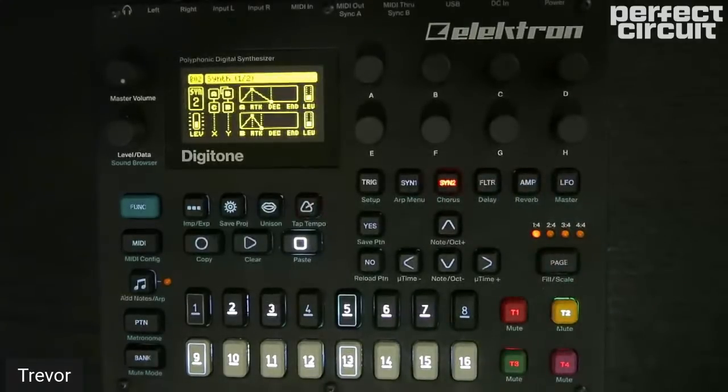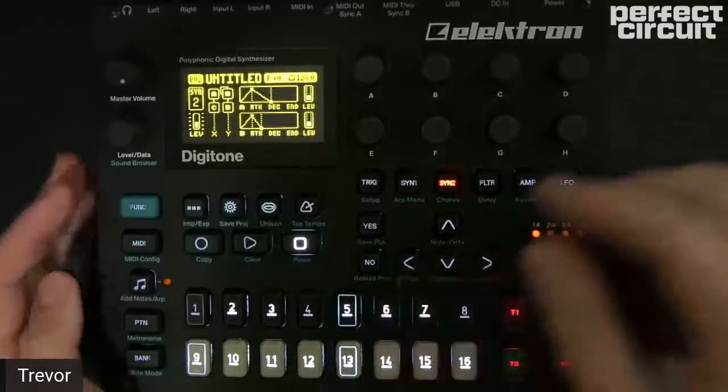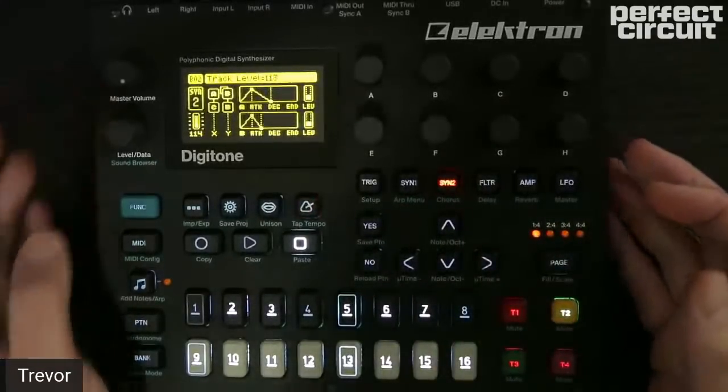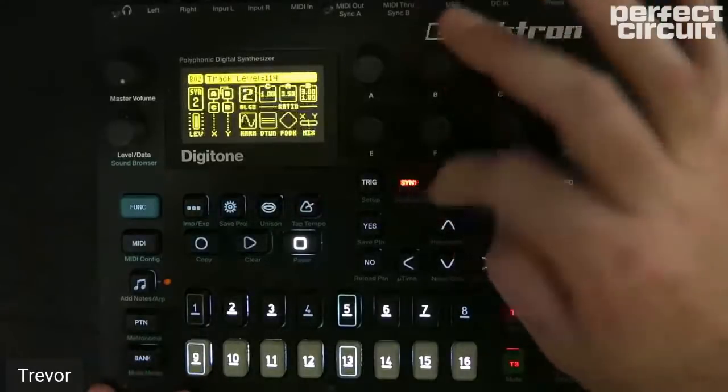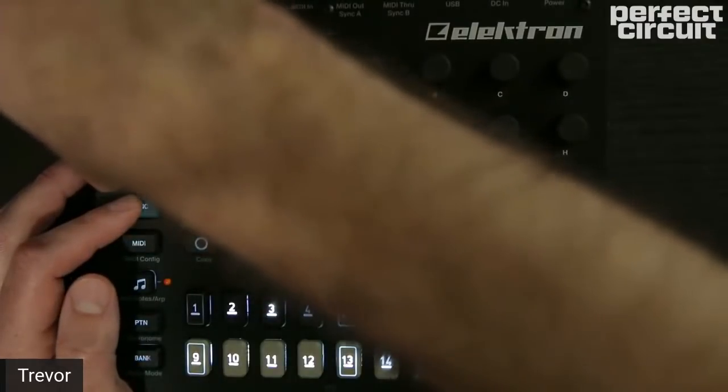Cool. Cool. So yeah, back to this simple bell sound. Actually, let me reset it because I think I changed a bunch of settings.